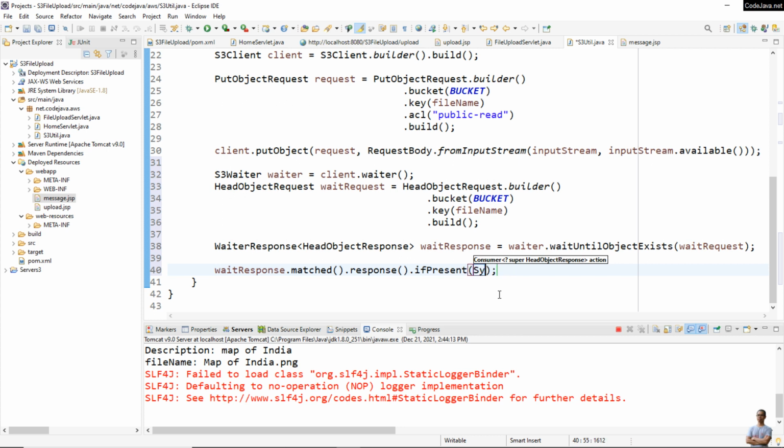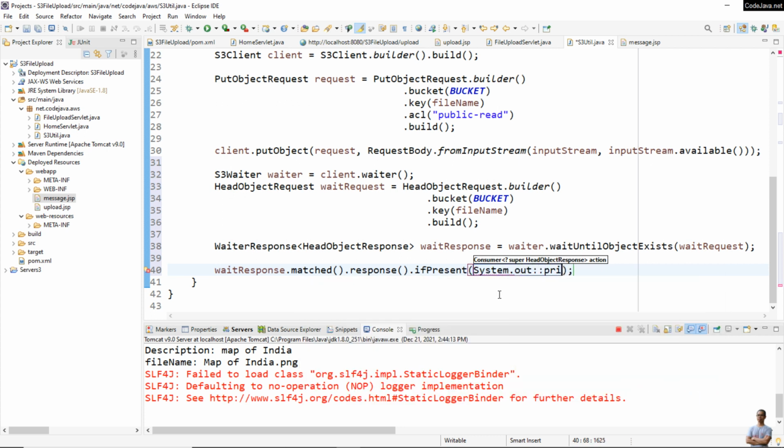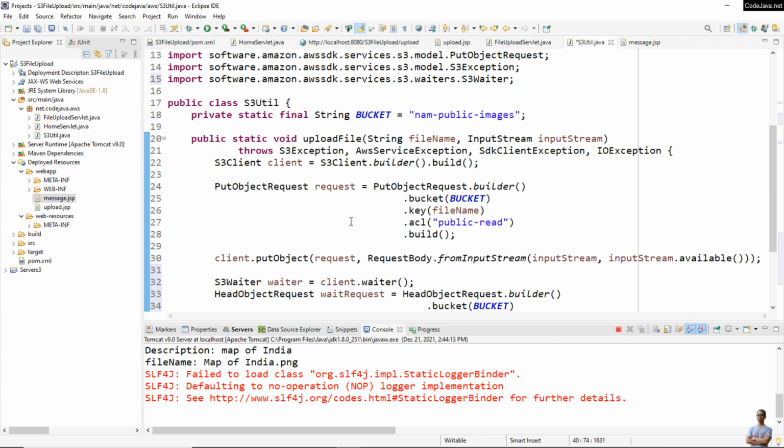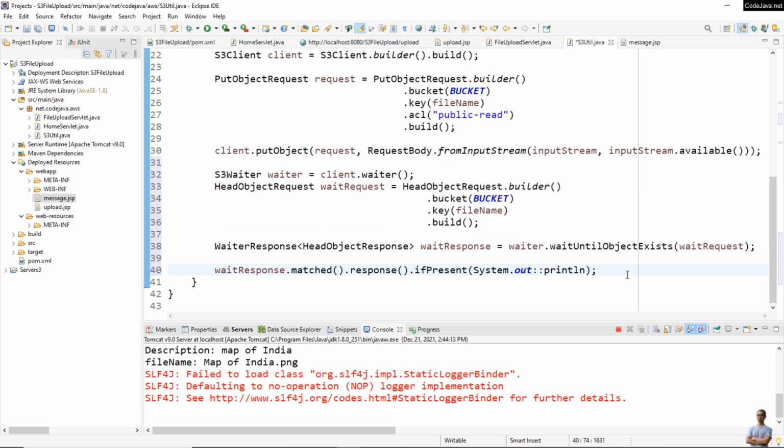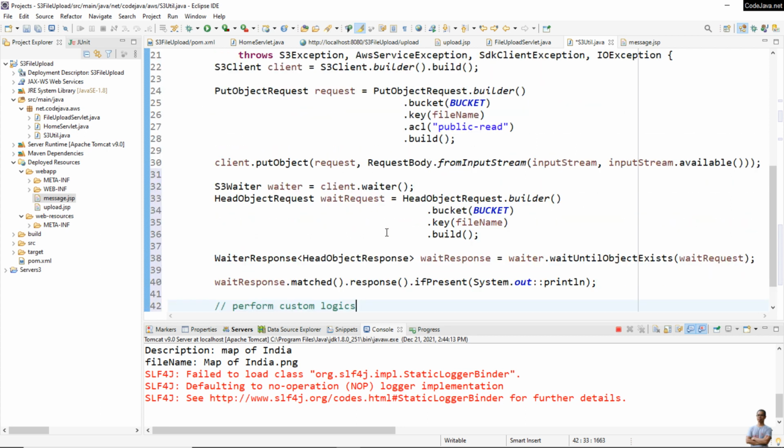So here I just pass the System.out.println as the lambda expression. Okay, that means the file upload operation is now running synchronously. You can write some custom logic here, perform your custom logic here that depends on the existence of the file uploaded to S3 server. Makes sense?